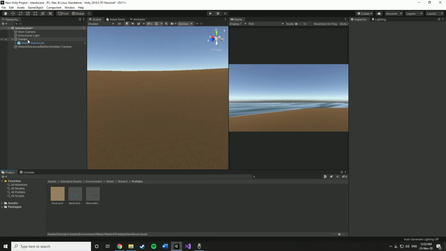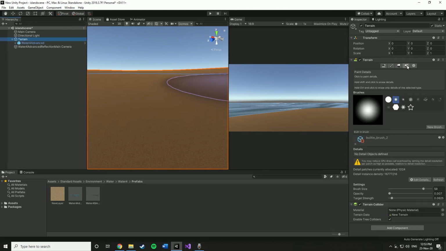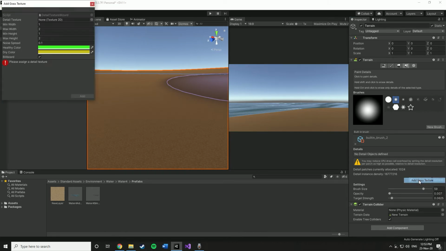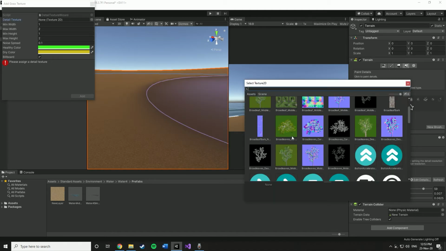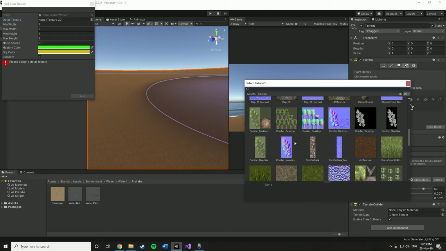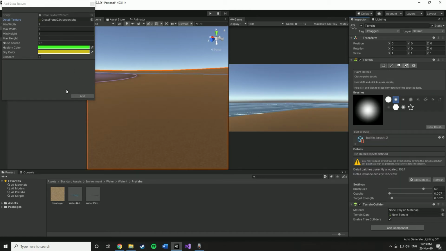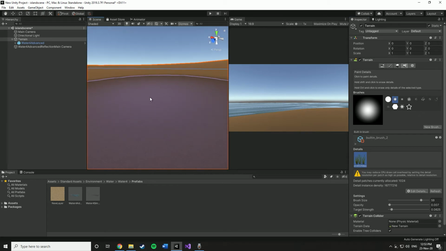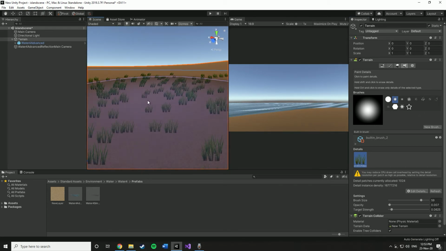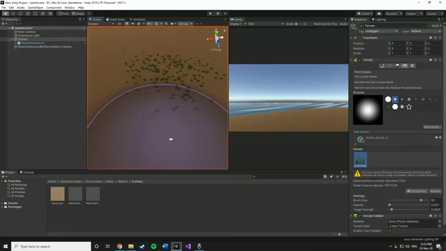So our next step is to add some details, like some grass on our ground, so it's not just a big dirt patch. So we're going to go to terrain and paint details right here, and then go to edit details, add grass texture, and where it says none texture 2D, we're going to click this dot right here, and then scroll till we find our grass here. So we're going to use this one, and click add, and now that we have our grass, we can actually paint it. And you can see that the grass comes up.